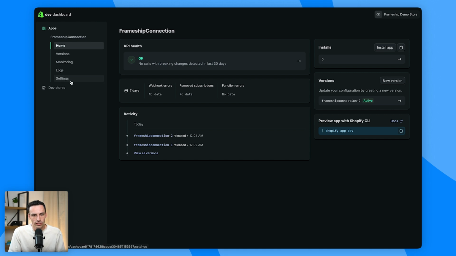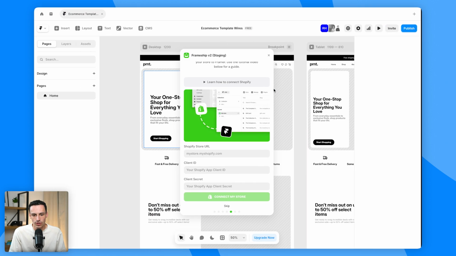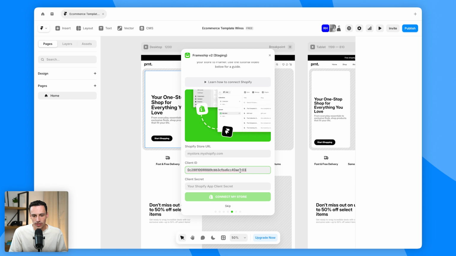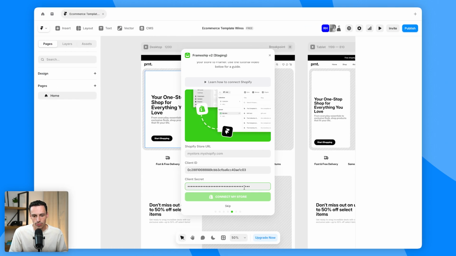Great. Now let's go back to the dev dashboard in Shopify for just a second. And let's go down to settings here because we need a couple of bits of information. So the first one is our client ID. So we're going to copy this and we're going to go back to Frameship here and paste that in here. And secondly, we need our client secret. So we'll go back here once again. We'll copy this and we'll paste that inside our project. And again, this is securely stored.